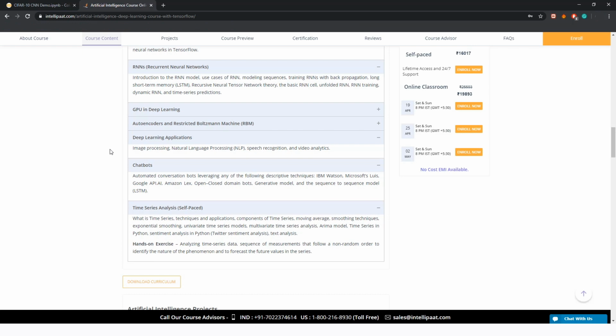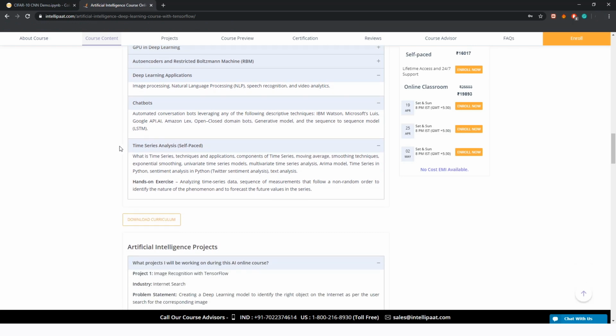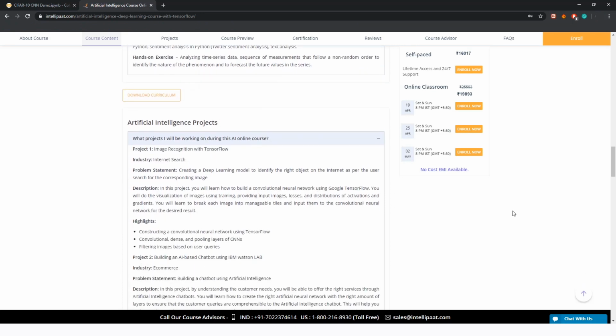Ladies and gentlemen, as you might have figured out, I can go on and on with respect to the curriculum. In fact, to download the curriculum in detail, make sure you hit the download curriculum button as shown on your screen, and you can get this curriculum and take a detailed look at it as well.